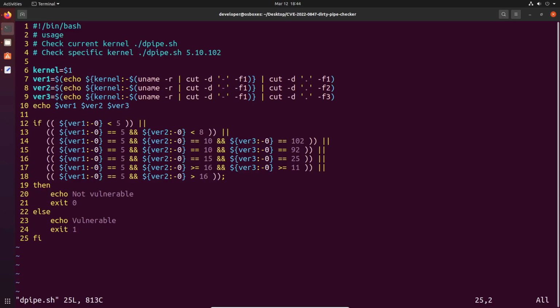So we have an if statement. If it doesn't match any of the following parameters, then it tells you that it's not vulnerable. If it is vulnerable, it tells you echo vulnerable. So very simple there.